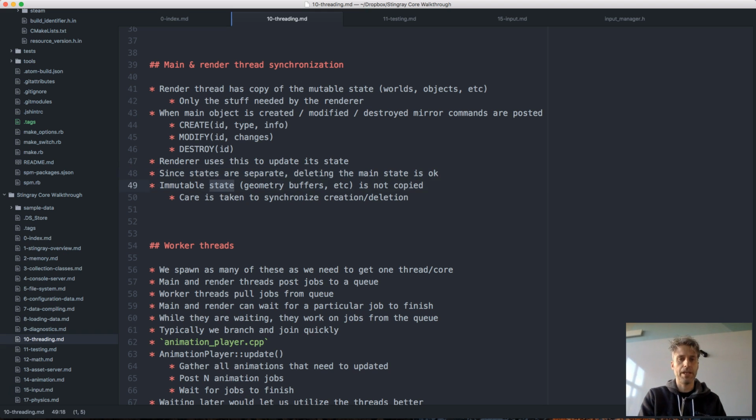We don't copy the immutable state, and the immutable state are things like vertex buffers, geometry, textures, stuff like that. We don't copy that because that would be expensive and it's kind of unnecessary since it doesn't change. So instead, for this immutable state, we have to take some care to synchronize the creation and deletion of this state so that the main thread can't just delete the immutable objects, because the render thread could be using those objects at that time.